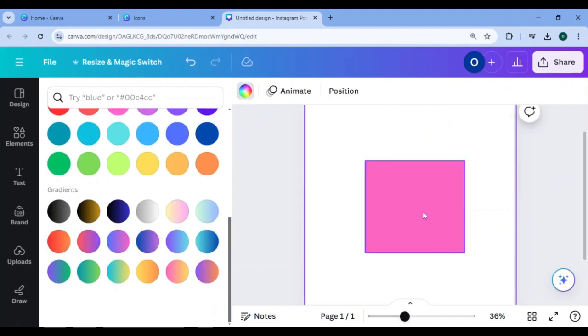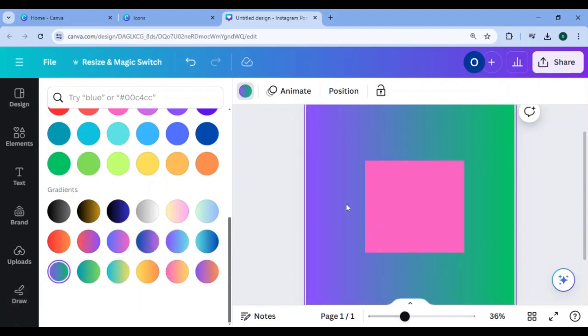Instead of using a solid color, you can use a gradient color. Just come to gradient and pick a gradient color that suits you. This is for the background. So you can also change the color of the background apart from the shape you're adding to your design.